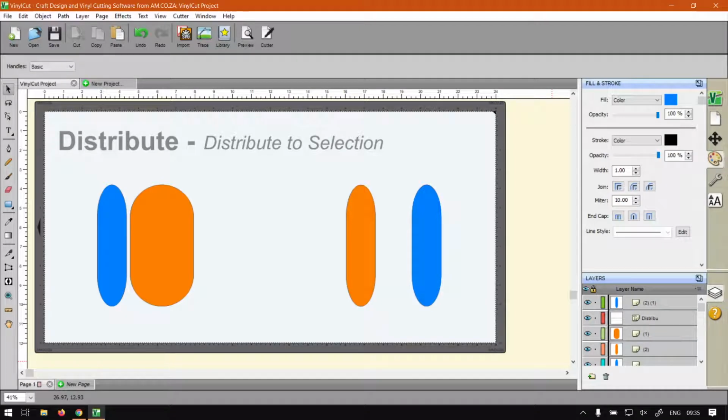Alrighty guys, in today's video of VinylCut, we're going to be looking at the distribute to selection function. But let's have a quick intro first.